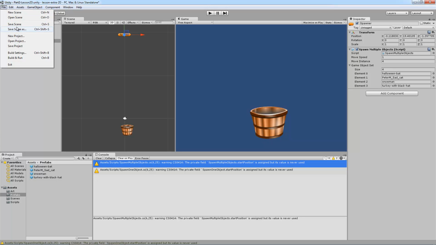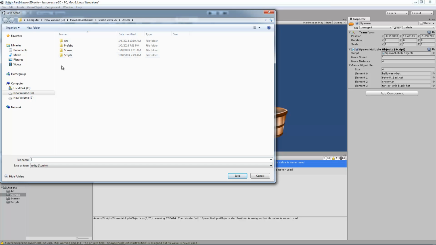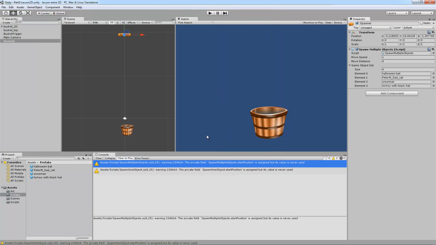I'm going to save my scene. I'm going to save it as something different than we did last time. That's why I did save as. And so I'm going to call this Part 3, Lesson 2D.